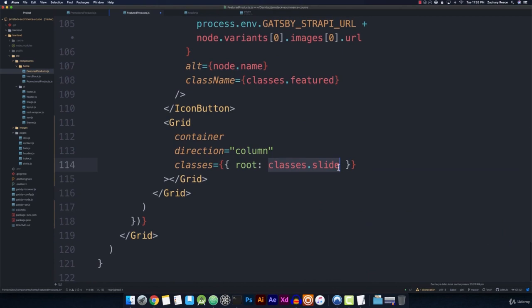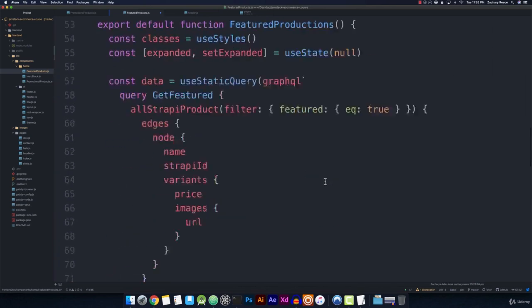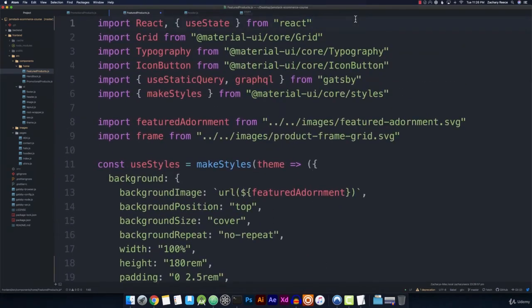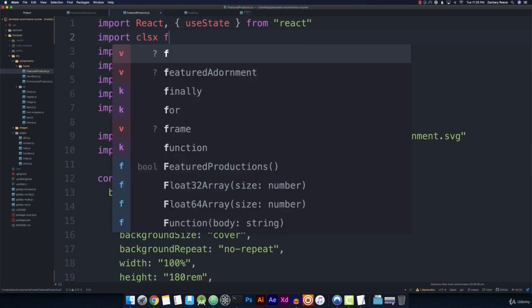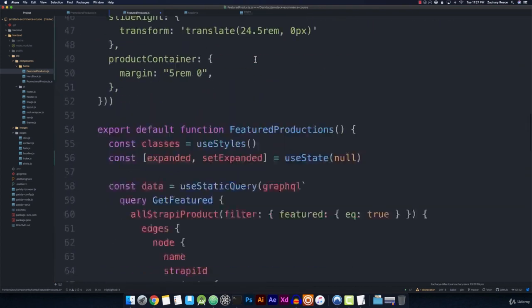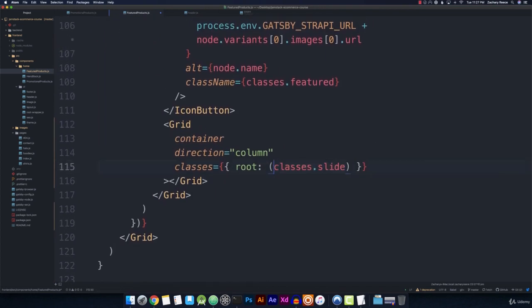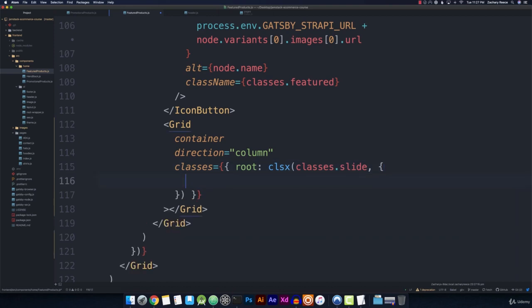All right, so let's scroll on down here where we set our classes of classes.slide. We're going to need to conditionally also add slide left and slide right. So we'll go up and let's actually import clsx from clsx, and that is our library for conditionally adding classes. We'll come down and wrap this in parentheses and call clsx because we always want it to have the slide class, but we'll add an object.